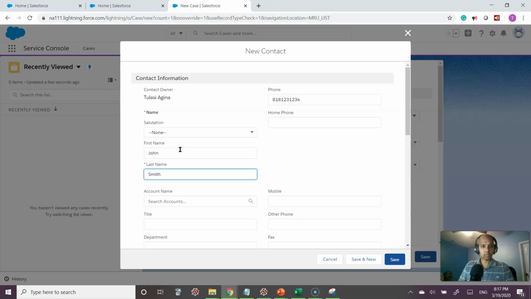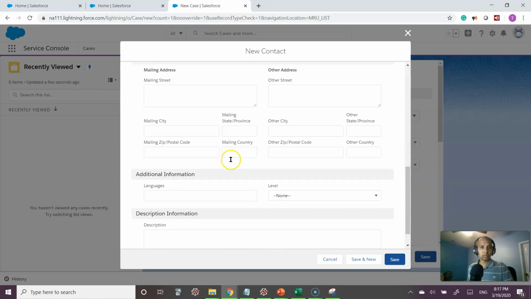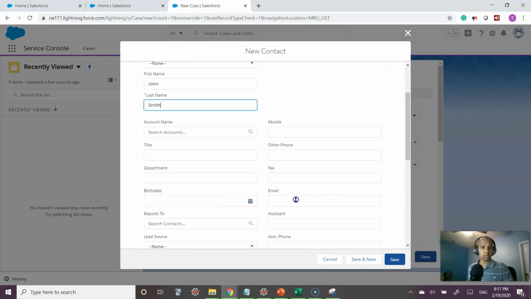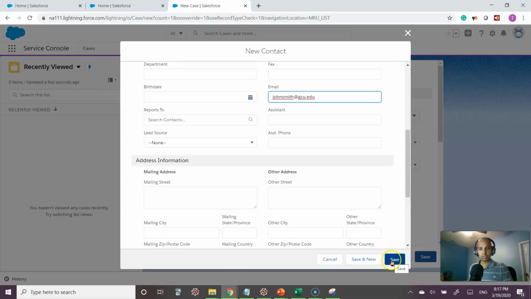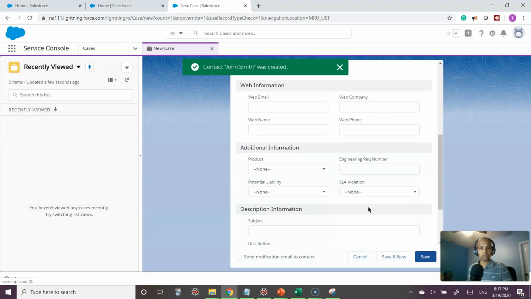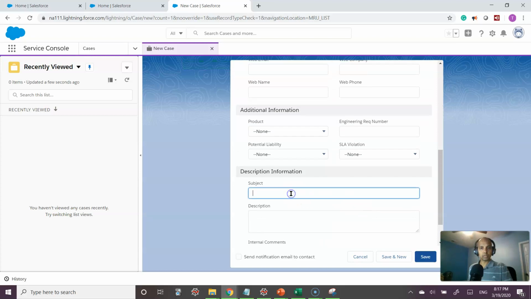John Smith is a customer. For the time being, that's all I need. As long as I have the phone number and email address, we should be good to go. All right. So let me save this contact, and we'll create a case for this contact. Okay. So in the description, I'll go ahead and just create a simple case. We don't need to fill out the rest of the details for the time being.